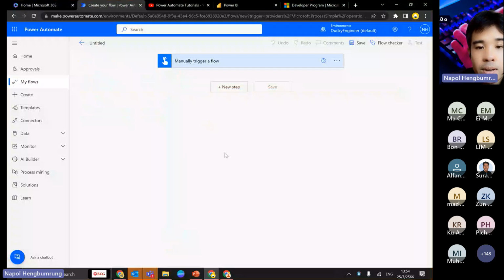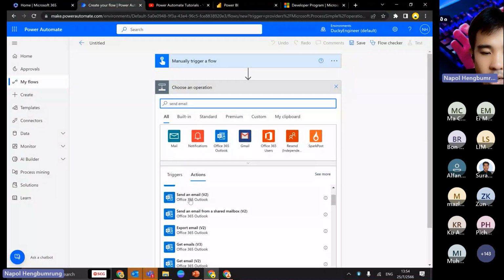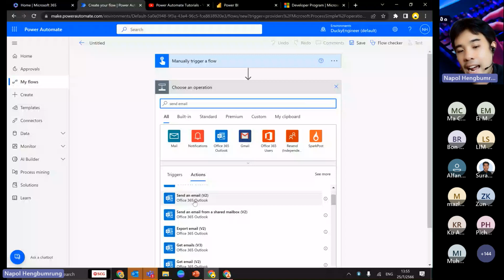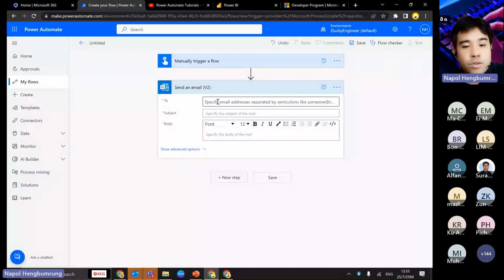So let's start with a simple step. I would like to send an email. You can use Outlook to send email. The Mail connector is also fine, but I recommend you use Office 365 Outlook to send the email, or the other applications also. Use the latest version. When I taught you, maybe it was version 2, but tomorrow it will be version 3, whatever. Just use the latest version. It's fine. Okay, here you go.